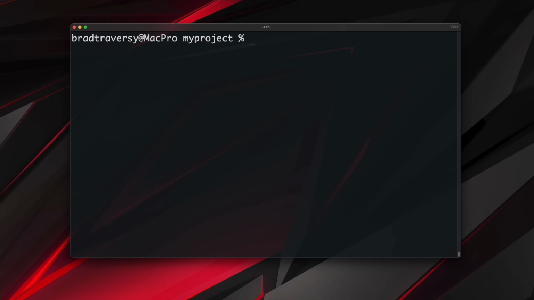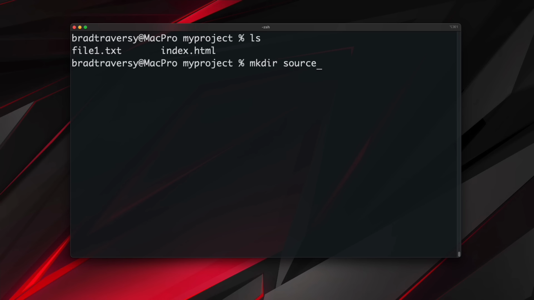Now, I want to look into copying and moving files. So right now we have file1, we have an index.html. Let's first of all create a directory, and we'll call it source.